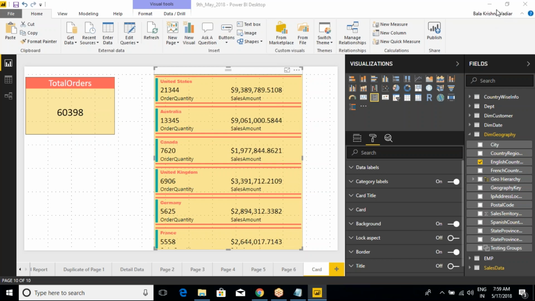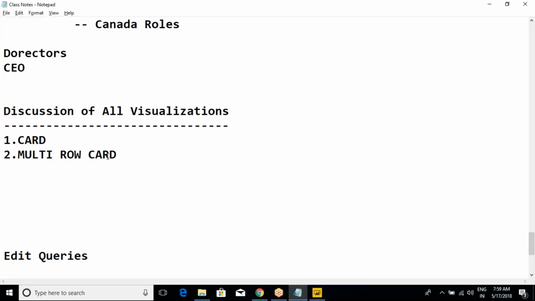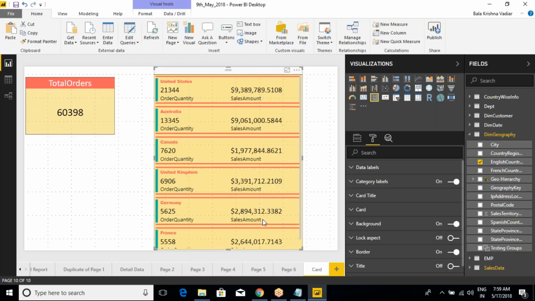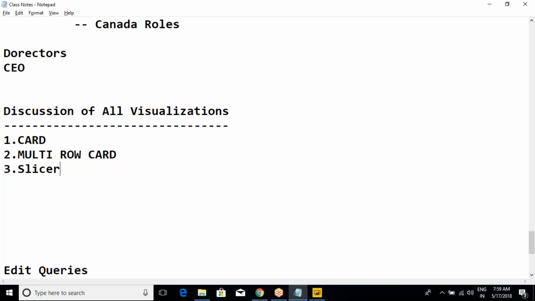As part of the training, we will be continuing with the next couple of visuals. Couple of visuals in the sense, we'll start from the slicer. This is also a smaller property.